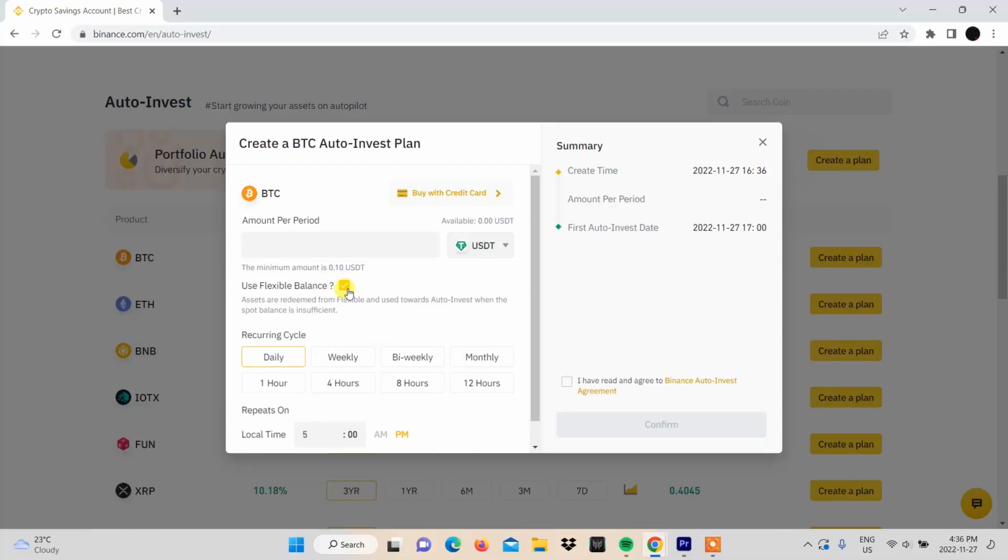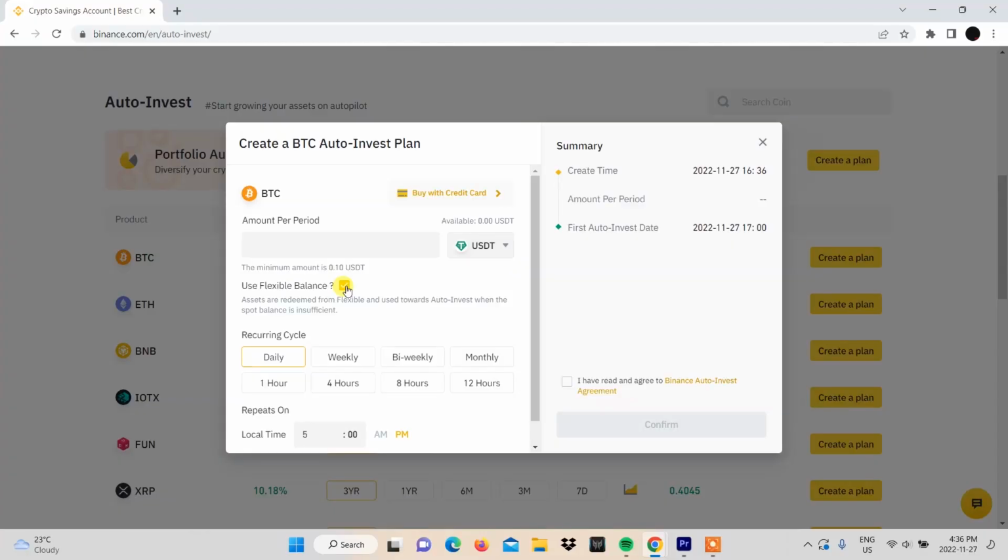Now you will have the option to use your flexible savings in case you don't have sufficient funds in your spot wallet. However, if you're familiar with the features on Binance, you know that the flexible savings account option can also earn you a bit of money, can allow your cryptocurrency to work for you on the platform. So we personally don't like to check that box. However, if you're not a person who's interested in using the flexible savings account to make your crypto work for you, then you can go ahead and select that option.